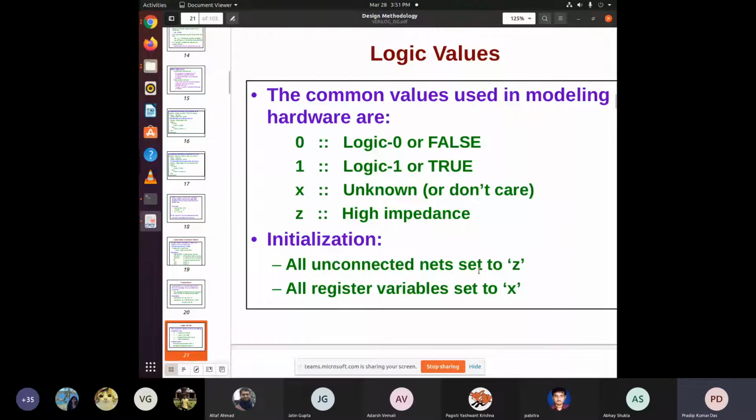Now here in Verilog, or in HDL, these four values are used. Logic 0 or false, that is 0. Logic 1 or true, that is 1. If there is an X, that means it is unknown, that is, don't care. And if it is Z, then it is in high impedance state.